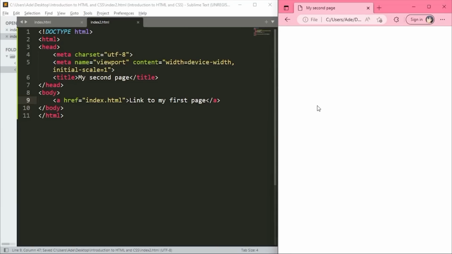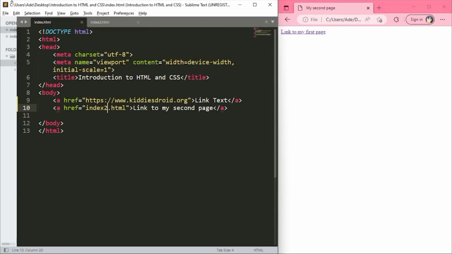So once I refresh on my browser, you can see link to my first page. When I click on it, it takes me back to my first page. It's as easy as that. So the two links are working now. Okay, now I'm back on my first page.